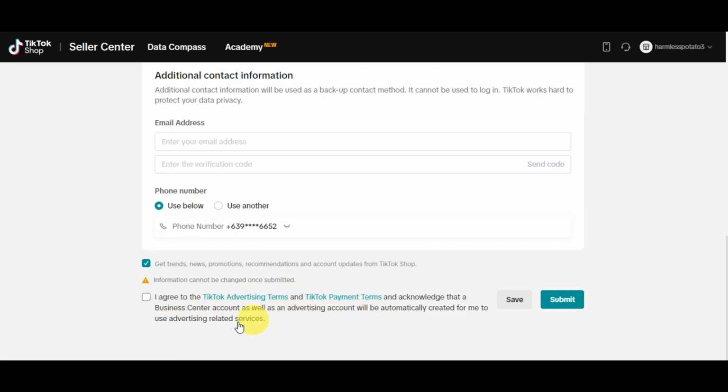And you could also acknowledge that a business center account as well as an advertising account will be automatically created for me to use advertising related services. So you could just go ahead and click on save and submit once it is done.